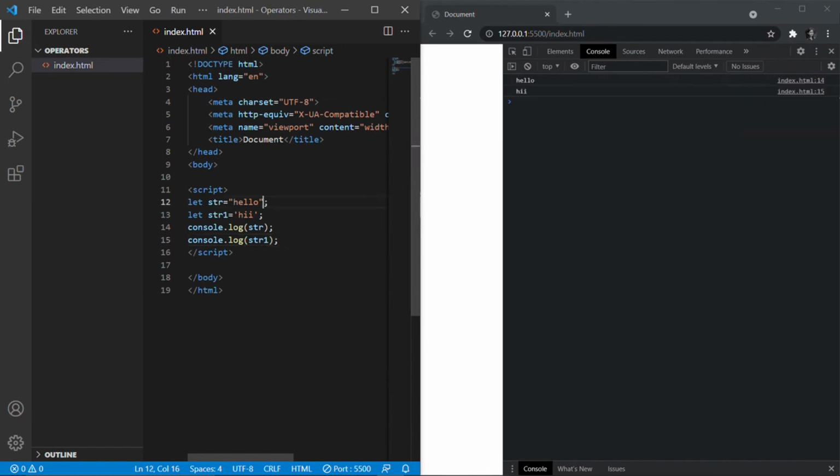See, both double quotes and single quotes can be used. So anything written inside these quotes will be treated as a string. Even if you write a number inside it, let me write 5 inside it and check the type of the str. See, it says string. Even though it is a number, we have written it inside the double quotes, right? Inside the quote, so it's treated as a string.